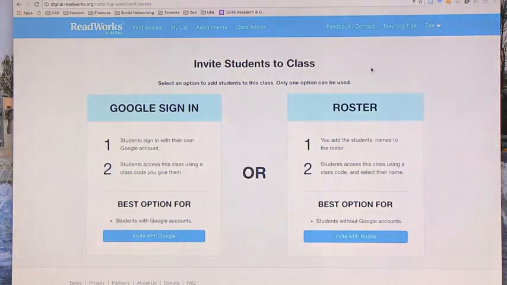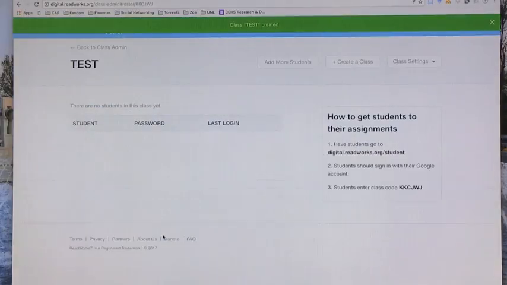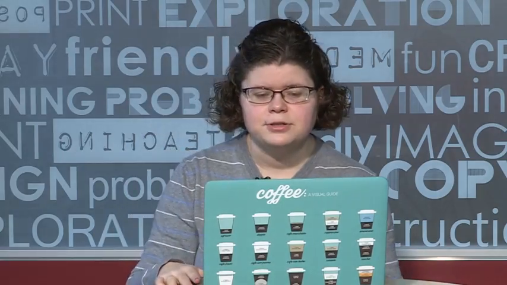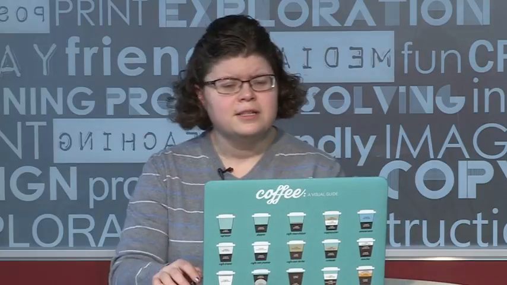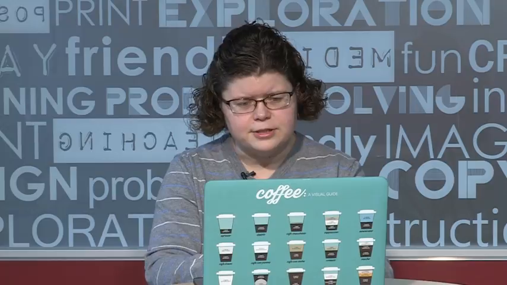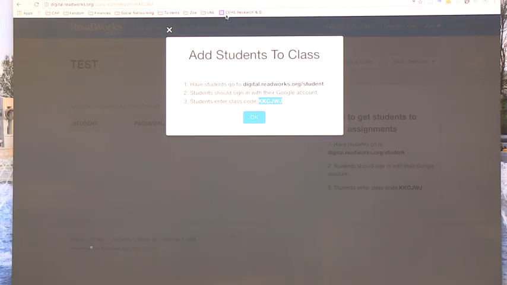Again, you can import a roster. So if you're not using Google Classroom and your students don't use Google, that's fine. You can use a roster. But I'm going to go ahead and do the Google option. When I add my students, they're going to get a class code. If you've used many of the online tools we've talked about, students are used to entering a class code. Socrative uses them, Nearpod, Pear Deck, several of them use them. So we'll go ahead and copy the code.